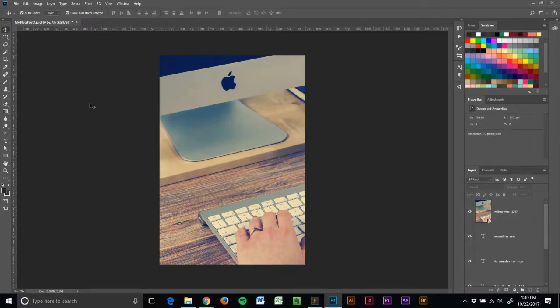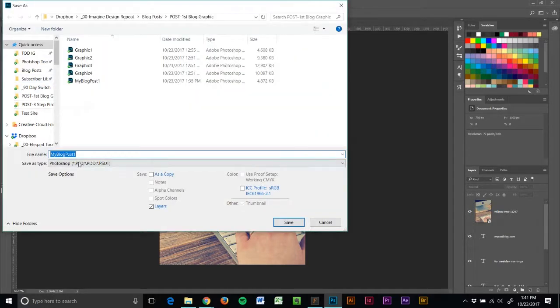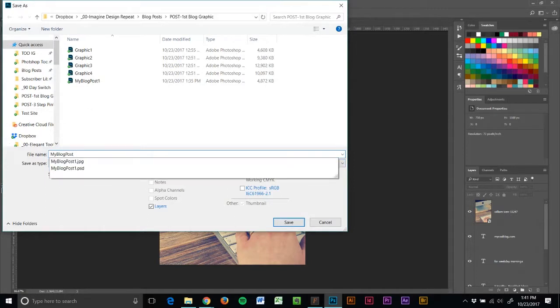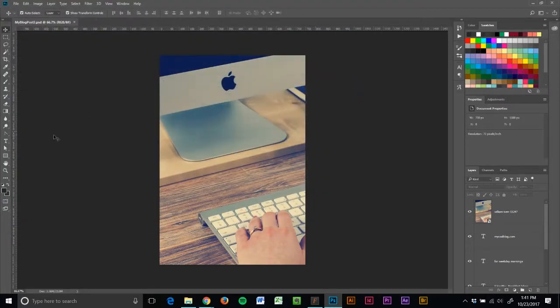Now, one more thing I want to do before I go too much farther is I want to save this under a new name. So File, Save As, and I'm going to pick a different name because I don't want to erase or overwrite what I just did. I'm making a brand new graphic from my old graphic, but I don't want to lose the old graphic. So make sure you always save it under a new name.